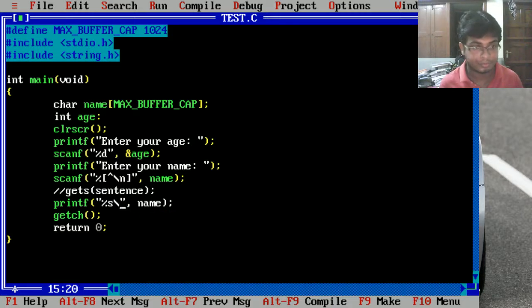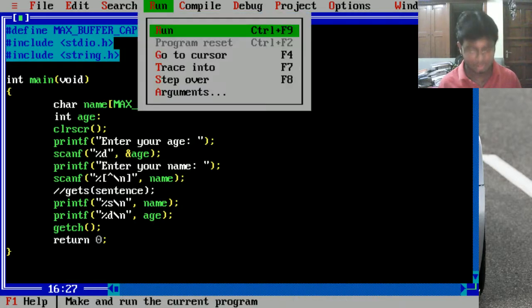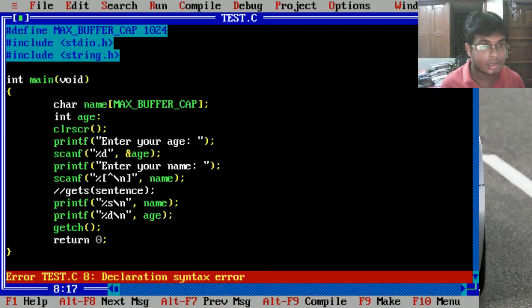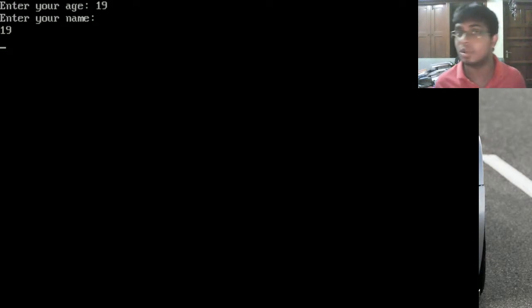And printf %d, age. So this is my declaration syntax error. Oh, sorry. Let's just run this program. So my age is 19, and see, it skips your name.